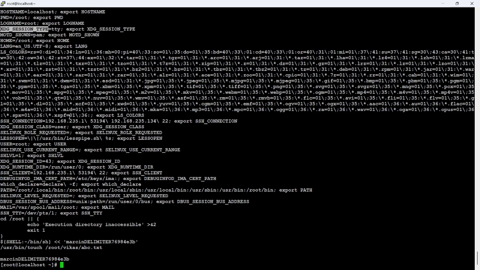You can get total details about the at command. See, my job is scheduled. You can see where my job is scheduled. My job is creating the abc.txt file in the /root/vikas directory. So with the help of this command, you get the total information.